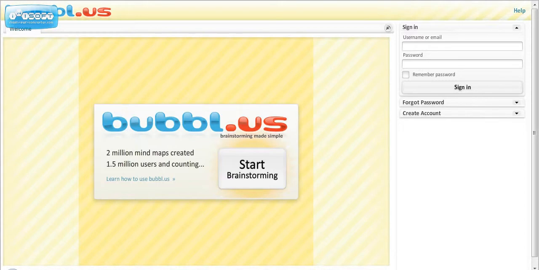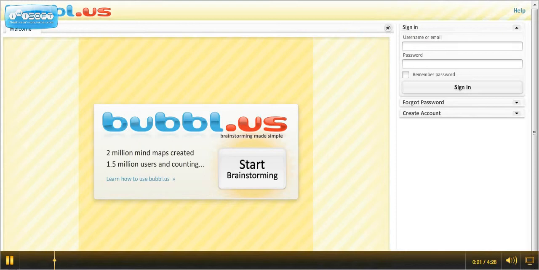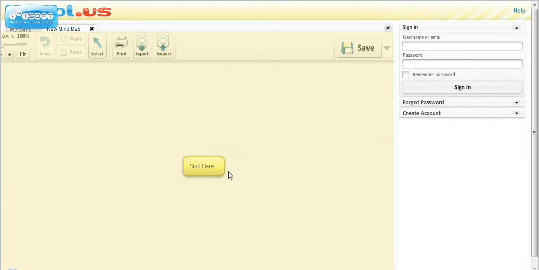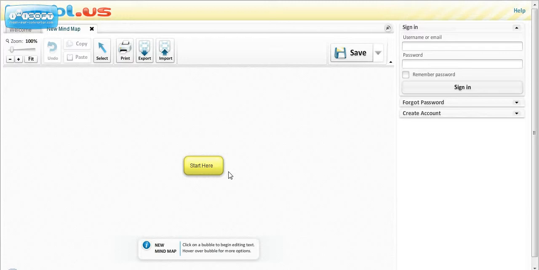Let's say you want students to map out the important elements of a book, such as the character, setting, and plot. Go to the website, click the button Start Brainstorming, and a new sheet opens. Click Start here in the middle of the sheet and type the title of the book in the bubble. I'll put in one of my favorite books, which is Harry Potter.